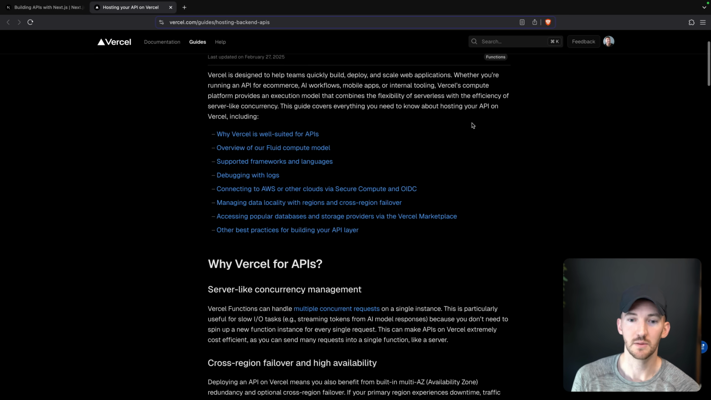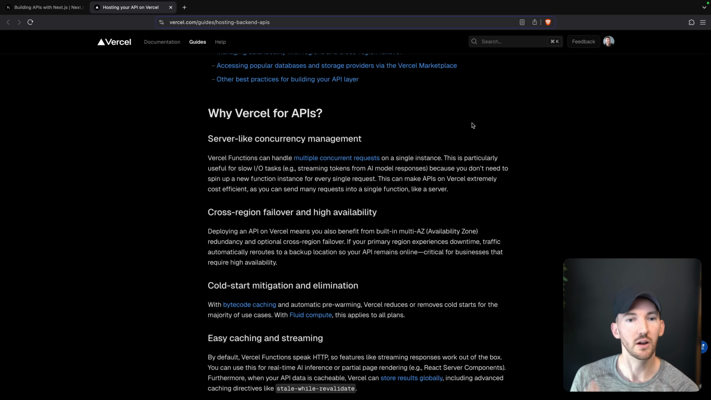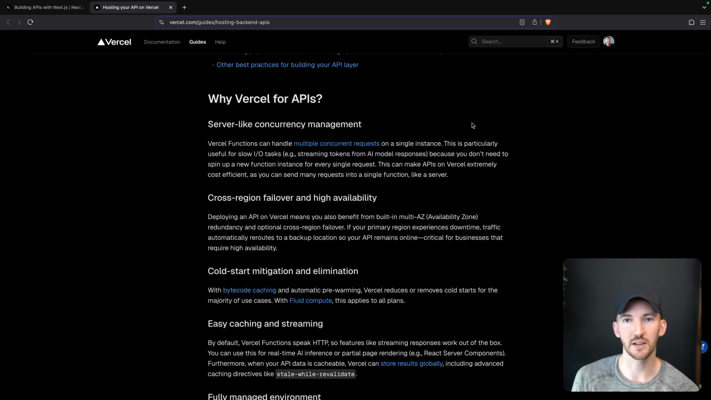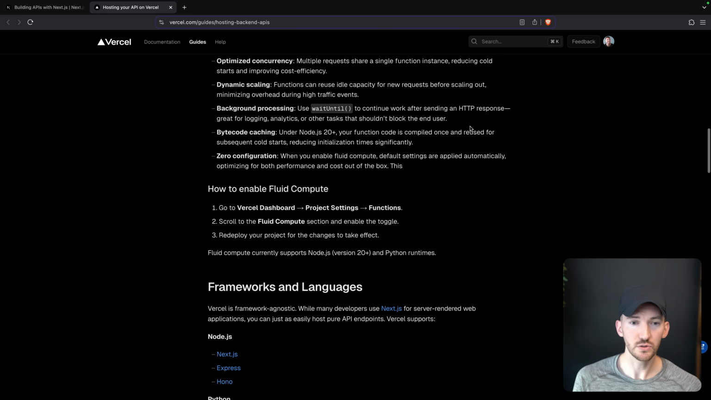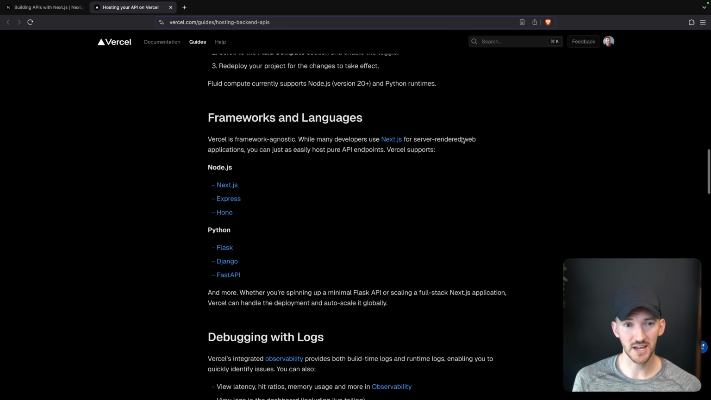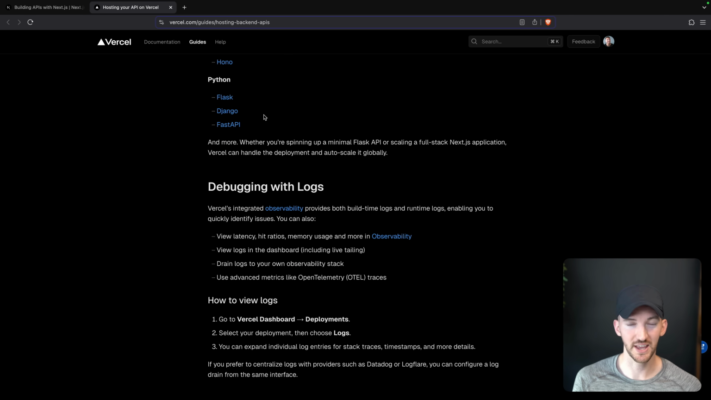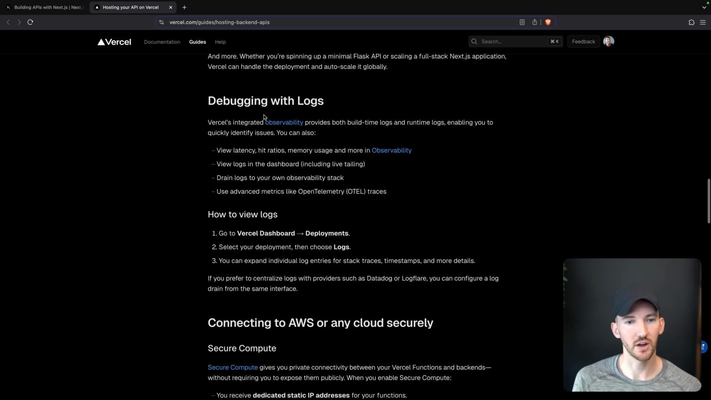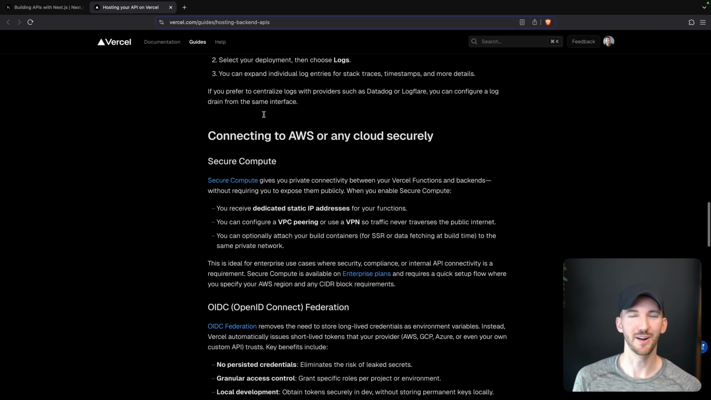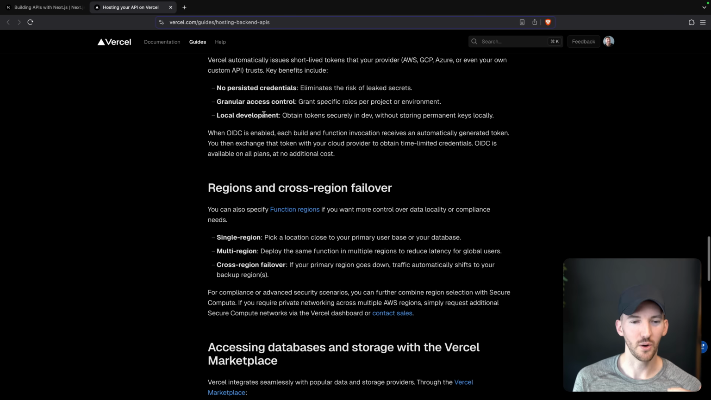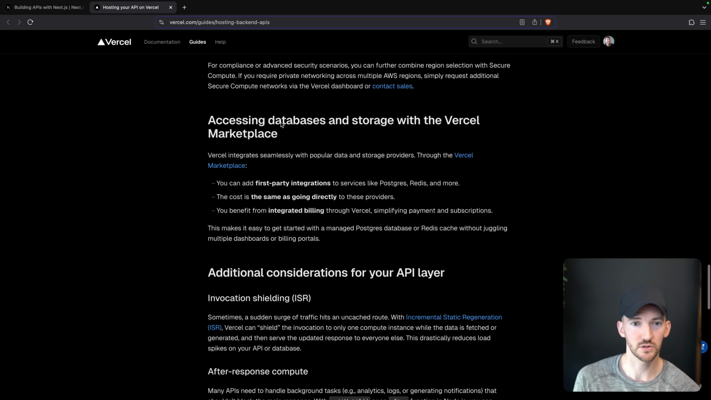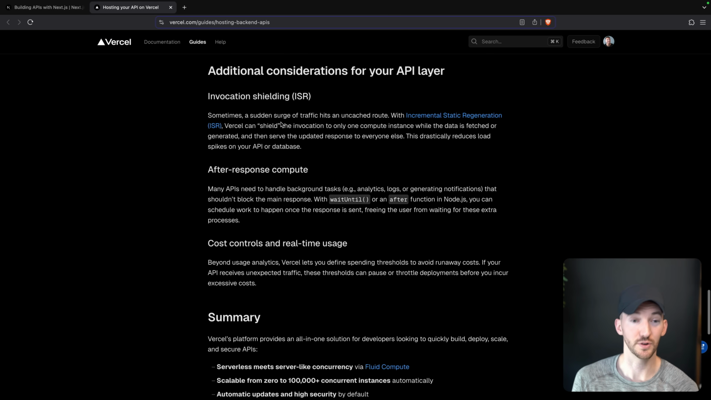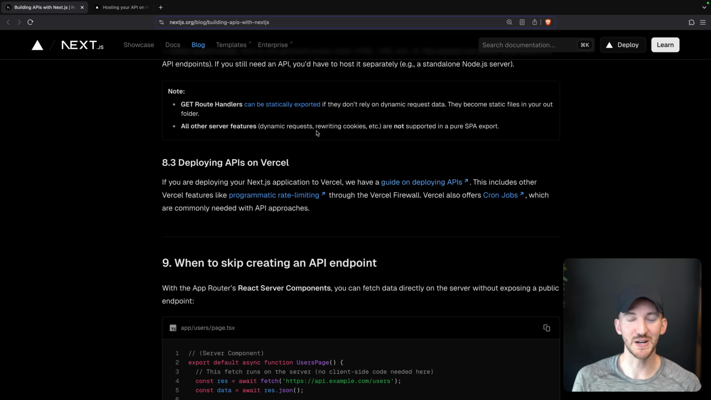It's worth checking out. But yeah, we have a ton of details in this about the origin location, how you do failover and availability, how you can set soft caps and hard caps, real-time usage visibility. It's not just Next.js. There are other frameworks as well if you're interested in that, including backend-only frameworks and Python frameworks, how to debug, how to connect to your AWS account with OIDC, all sorts of good stuff, picking databases through our marketplace, whether it's Postgres or Redis, and so on and so forth. There's a bunch of stuff in here, more than I can go into in this video, but if you're interested in that, check it out.